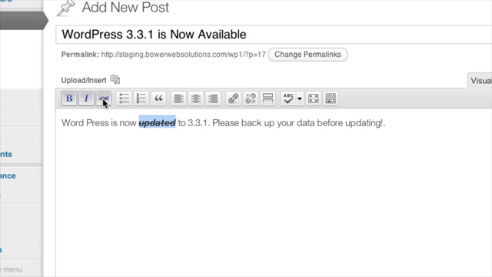Or I could do a strike through, a line through it. Okay? So it's very similar to Microsoft Word or other editing programs.